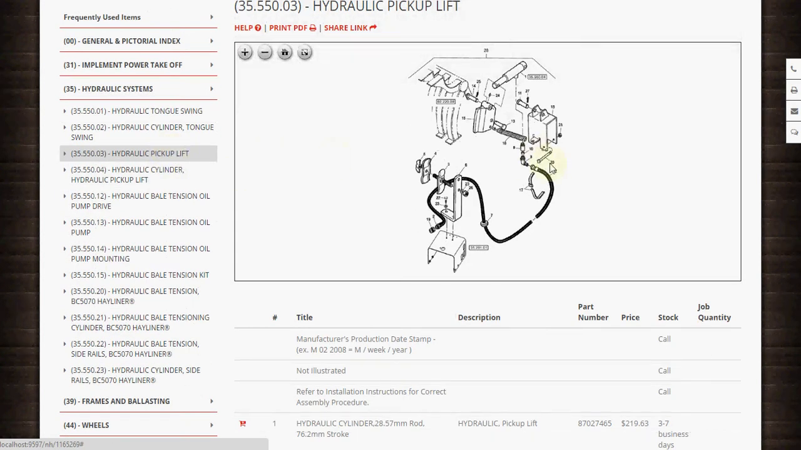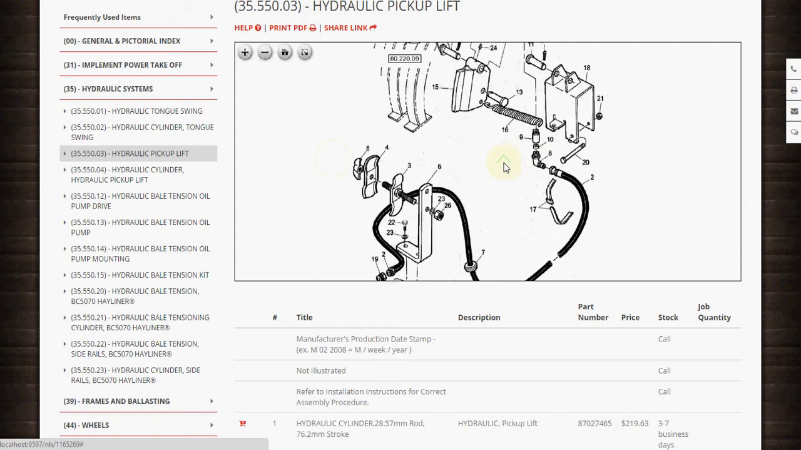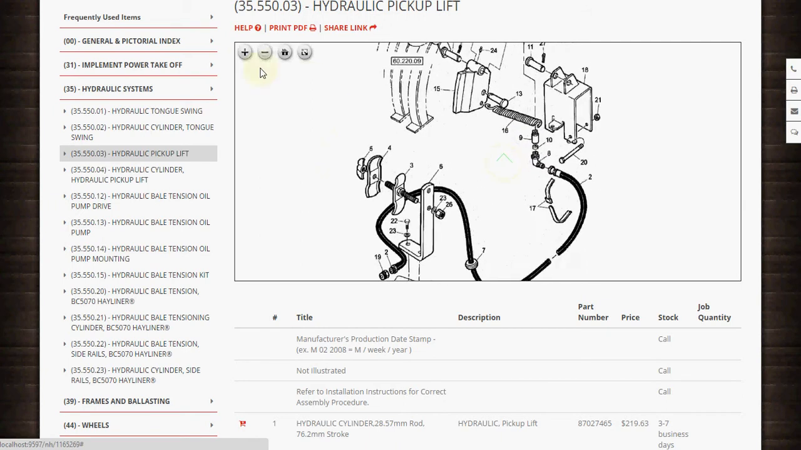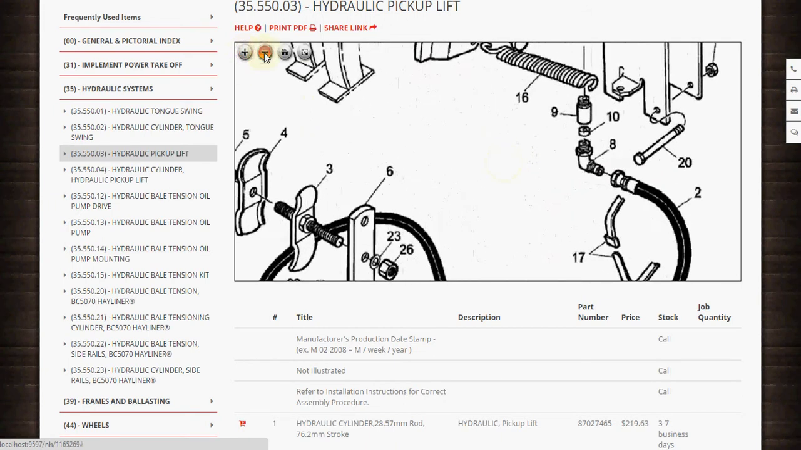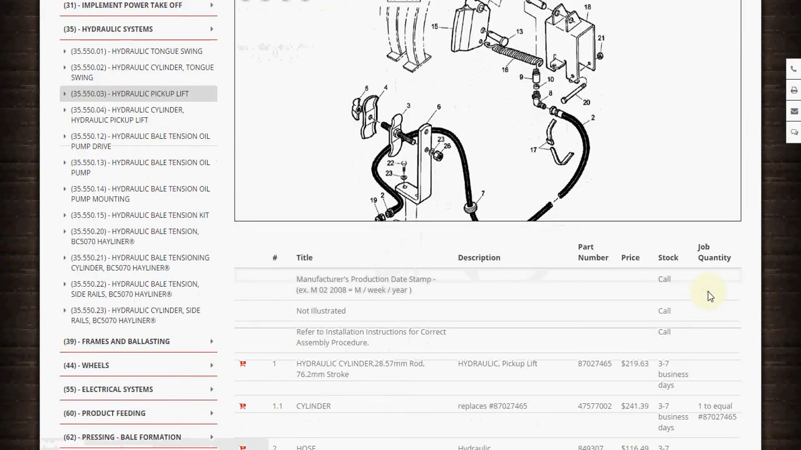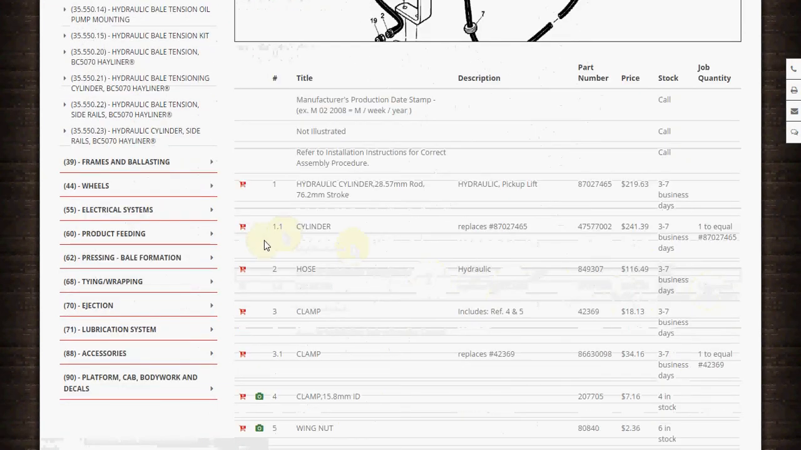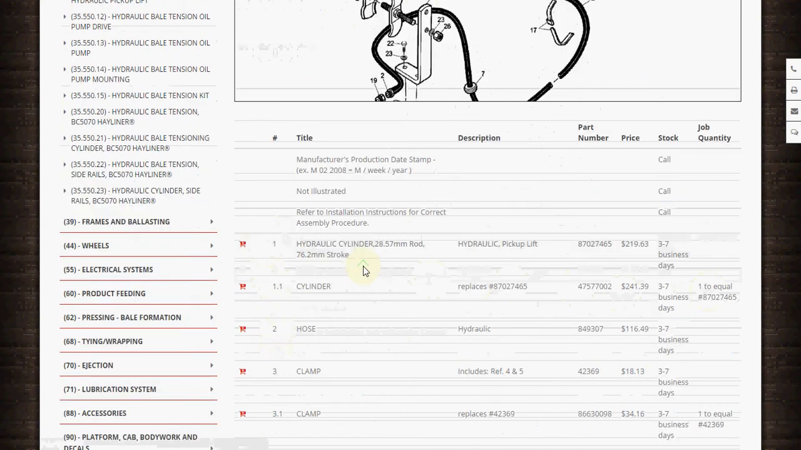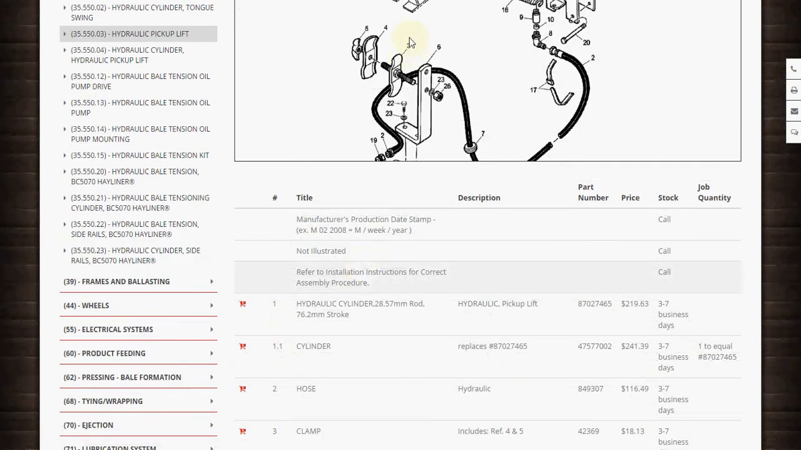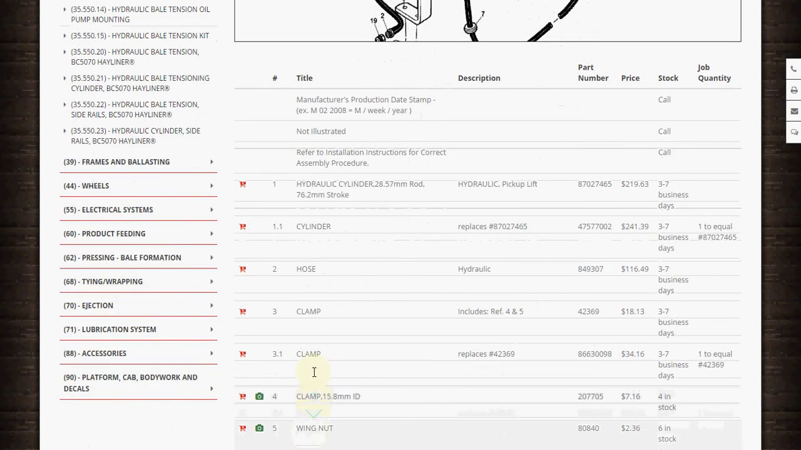Once the image displays, you can roll your mouse wheel in and out to zoom in or zoom out, or use the buttons in the upper corner. Scrolling to the bottom will show the list of parts corresponding to the diagram numbers that are on the screen. For instance, number 3, the clamp, can be found right down here.